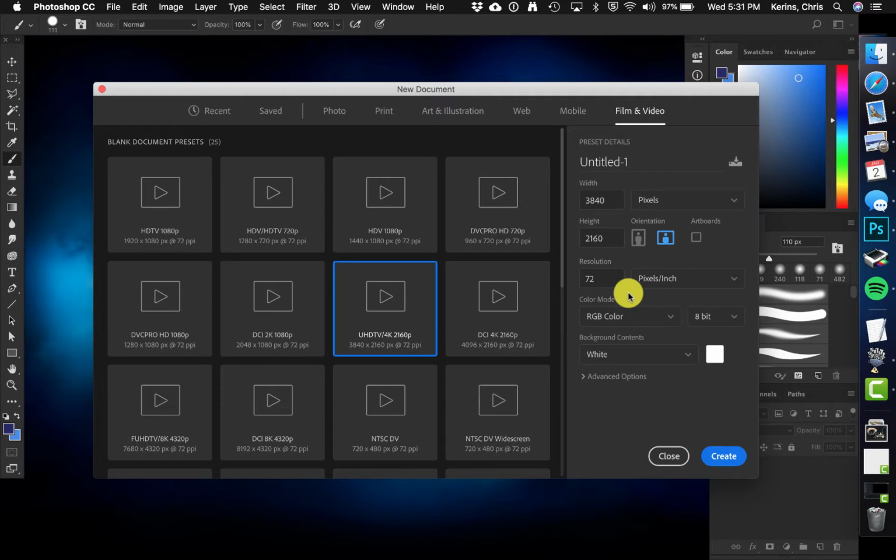Next on down is our color mode. So I suggest RGB color. 8-bit has always worked fine for me. You can go up to 16 or 32-bit, but those are barely detectable by the eye, and they quadruple your memory overhead. So unless you find yourself really focusing on really subtle shifts in color and value, 8-bit should just be fine.